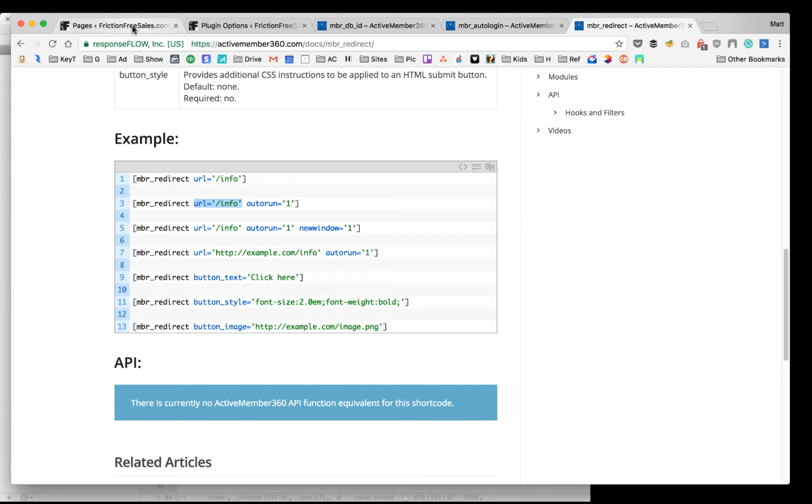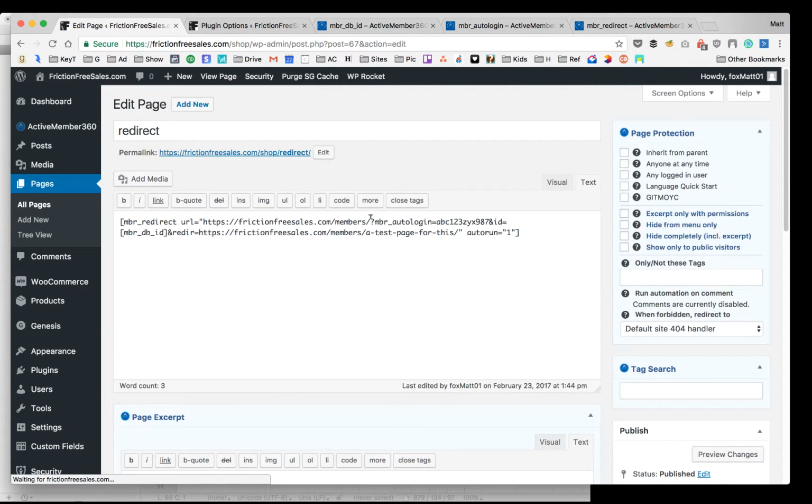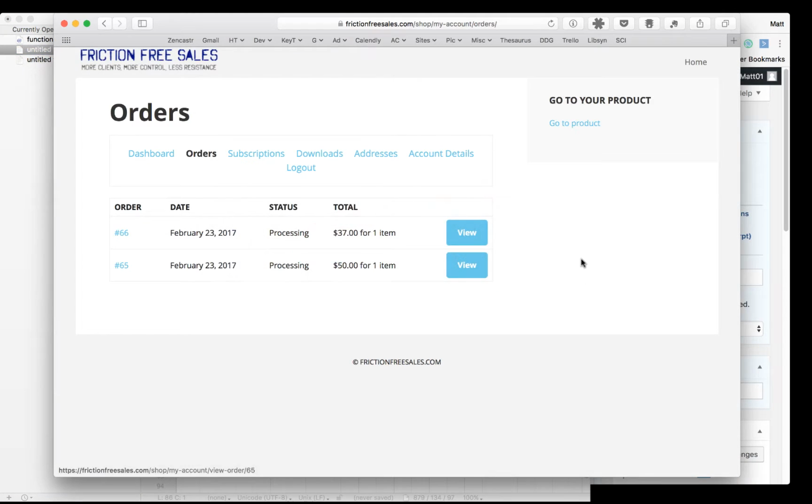Okay. And so what you want to do here is create a separate page in WordPress. And I've already created one called redirect. Now you could call it products. You could call it go to downloads. You can call it whatever you want. This is your page inside WordPress. Let me show you what it looks like over here.